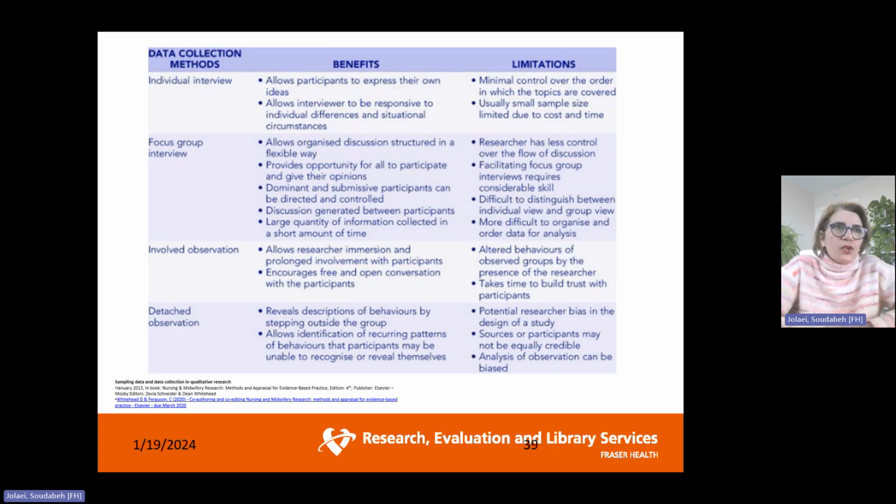We have also detached observation, which reveals descriptions of behaviors by stepping outside the group, and allows identification of recurring patterns of behaviors that participants may be unable to recognize or reveal themselves. There is a potential researcher bias in the design of a study while using this method. Sources or participants may not be equally credible, and analysis of observation can be biased.